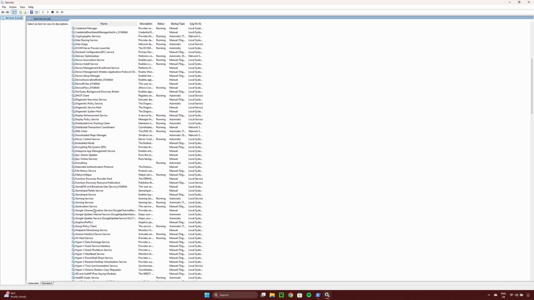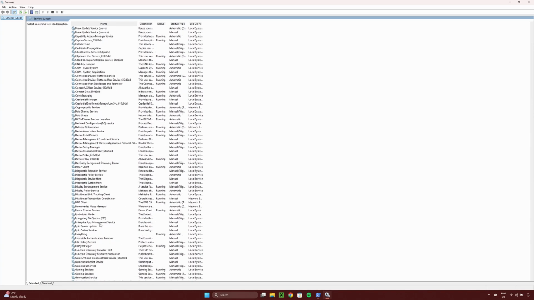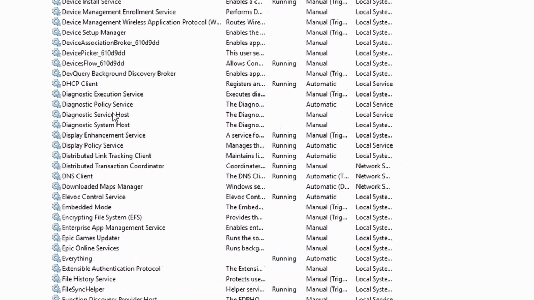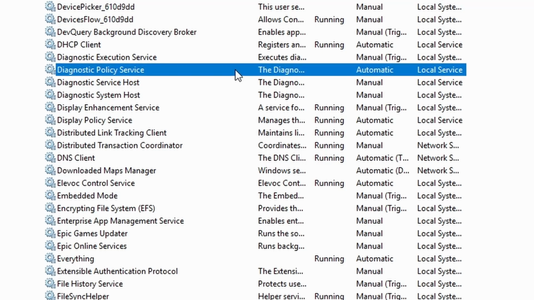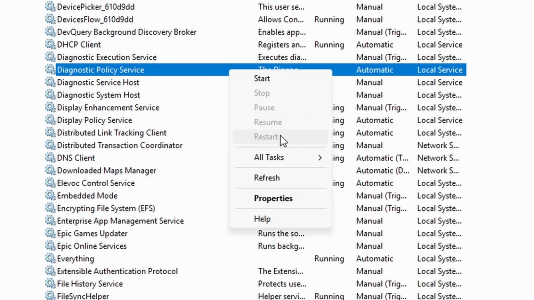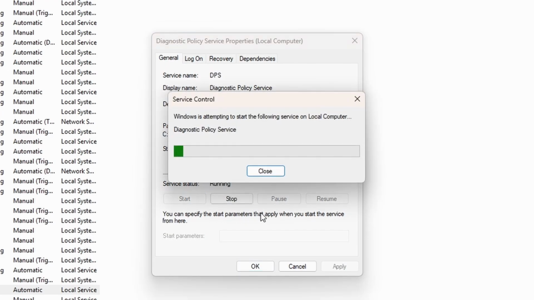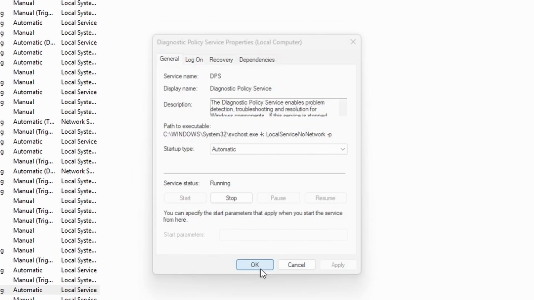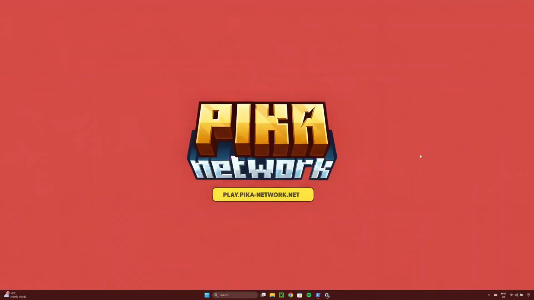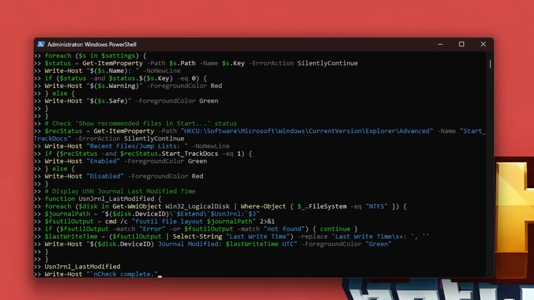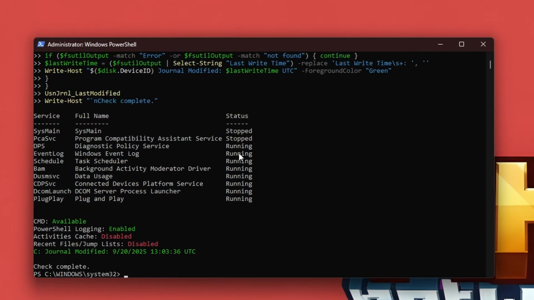Scroll through the list and enable each of the services that were labeled as disabled earlier on the script. To enable a service, simply right-click on the service, choose Properties, and set the startup type to Automatic. Then click Start if it isn't already running. Press OK and then Apply. Once you've done enabling all disabled services, run the PowerShell script again to double-check that they are now enabled.